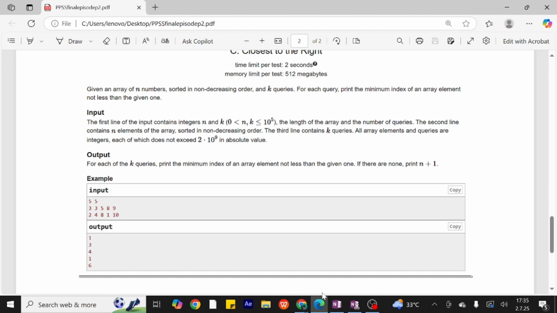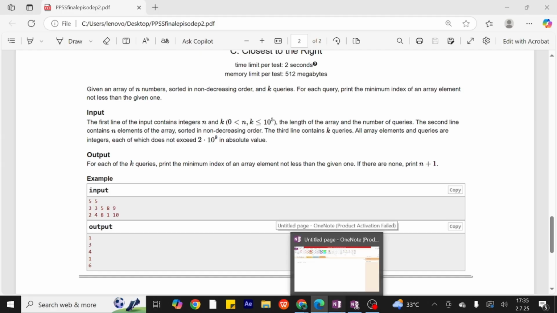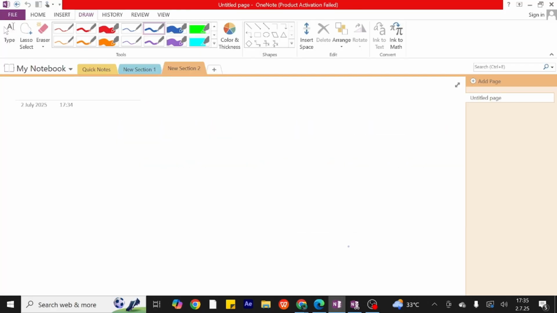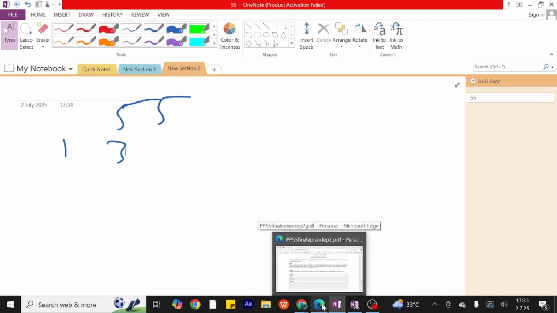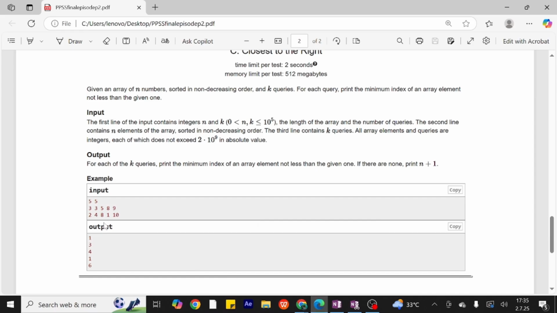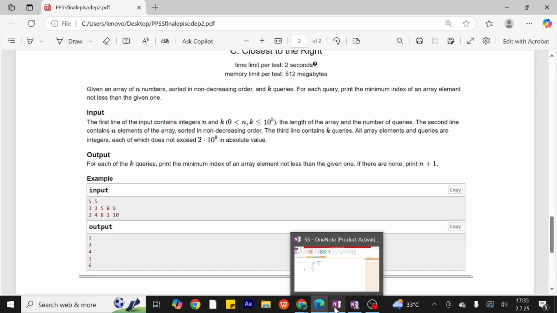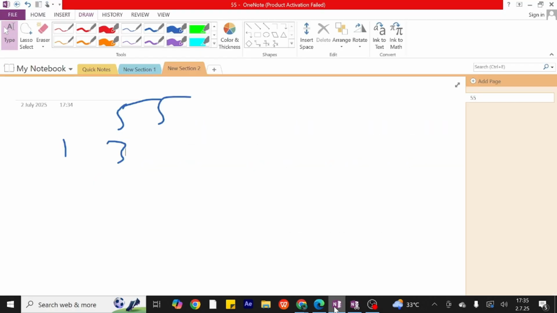So first let's plan what we have to do. In the list of 5 we have to print the minimum index of the element that is closest to the right. So let's plan our code.